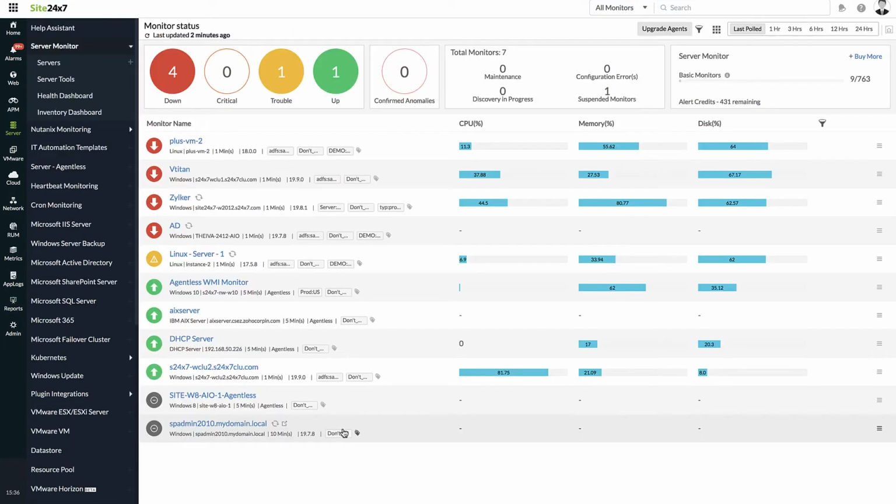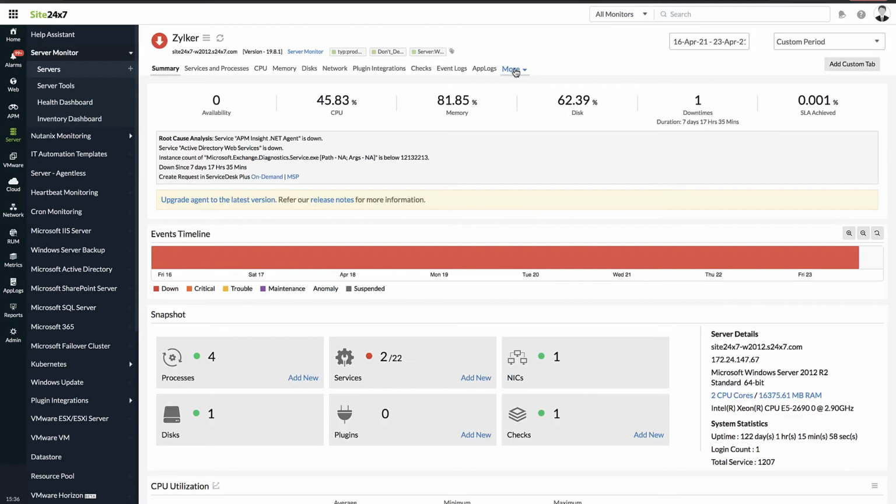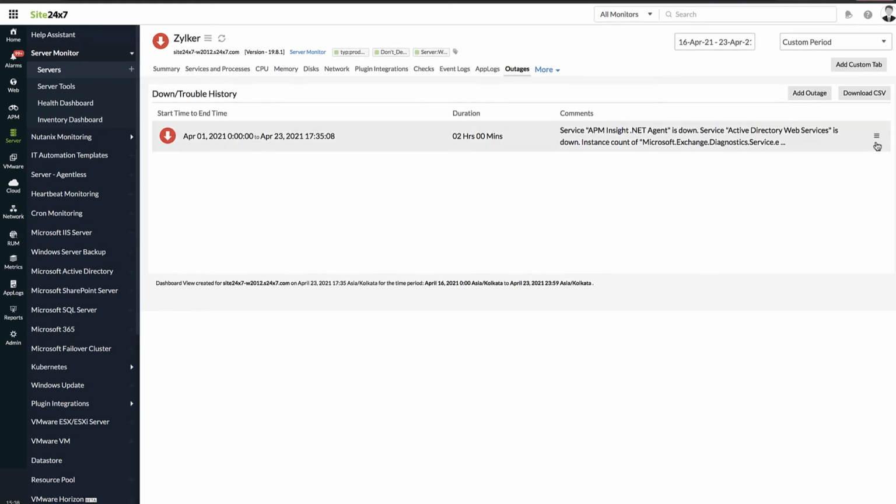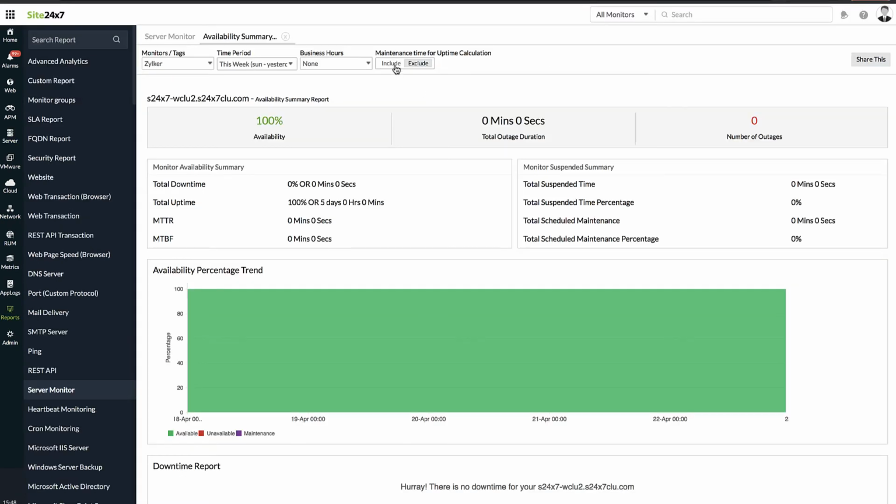Navigate to Server and select the corresponding server monitor. Click the Outages tab, hover over the hamburger icon on the respective downtime and select Mark as Maintenance. You can then go back to the report and choose to include or ignore the maintenance for the uptime calculation.